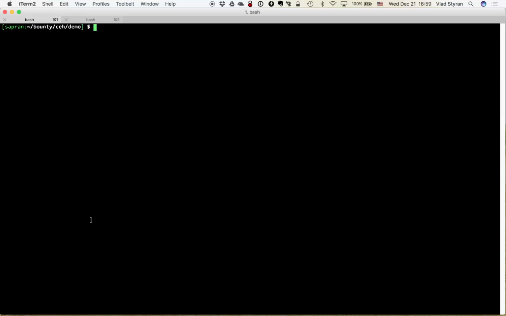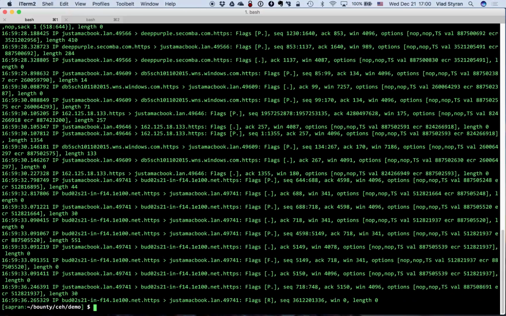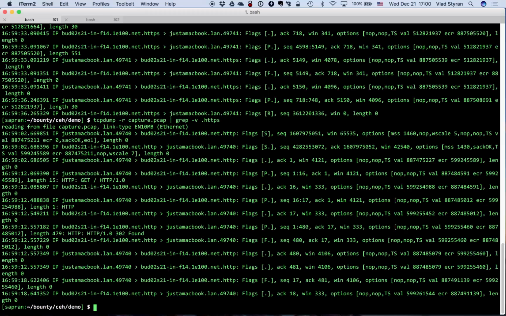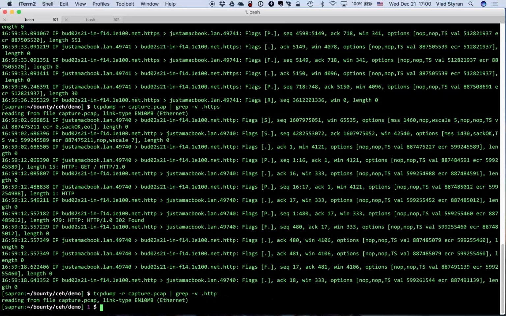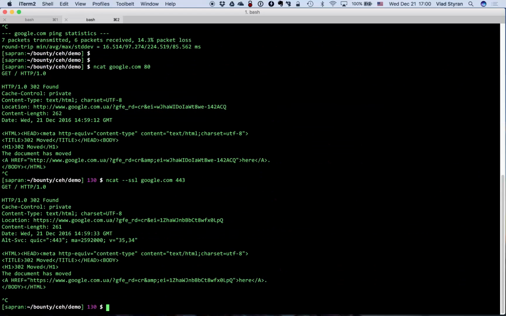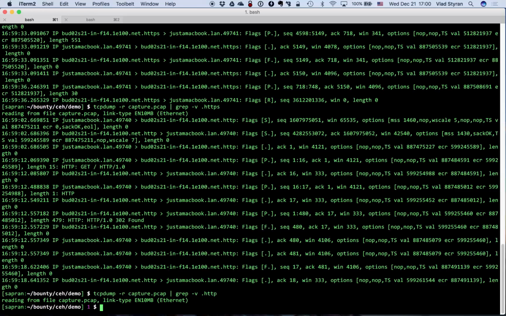Okay. So let's read that. You see, let's for example grab everything that does not relate to HTTPS, okay? And filter everything that does not. Oh, let's make it more universal. You see, nothing is there. Okay, so our pings are just not there. As you remember, we have created the filter that just limited our capture to TCP traffic only on ports 80 and 443.